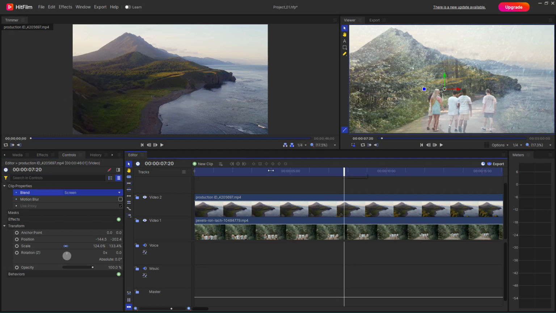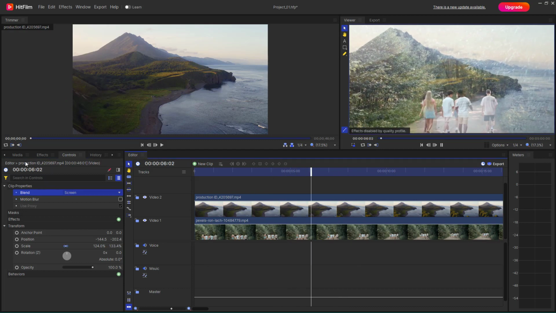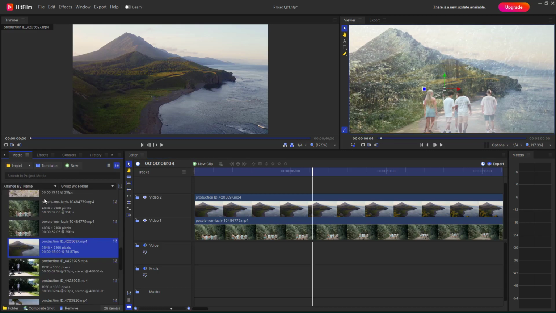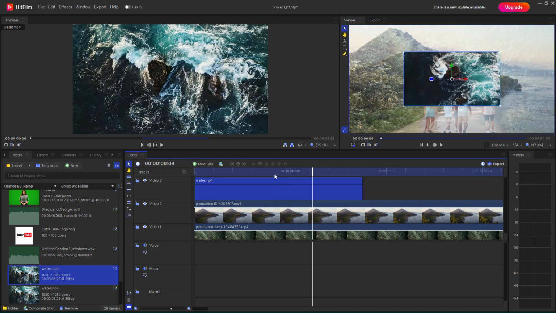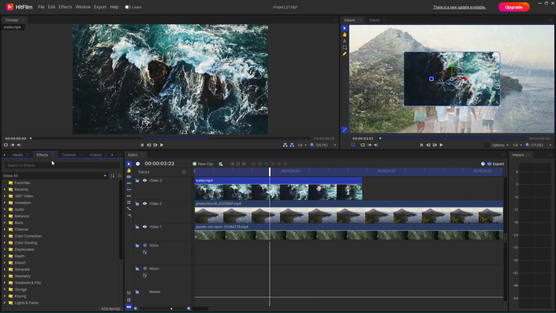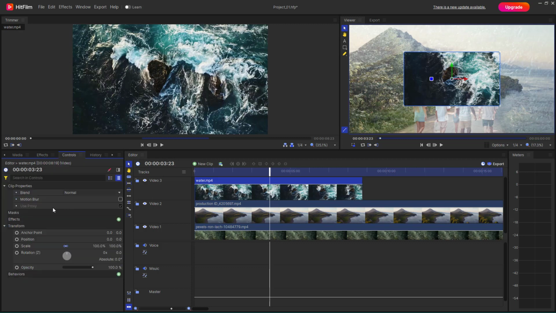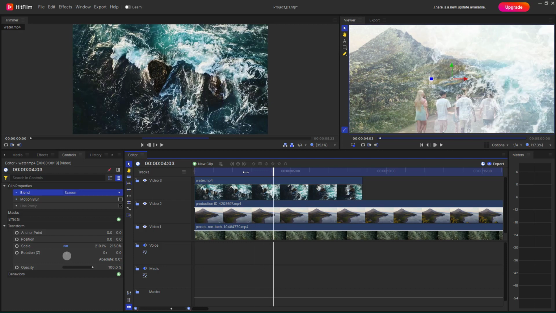But let's say, for example, if I want the screen effect, then this is what you have, as you can see. You can bring in multiple clips as you like right here. Like, you can bring in this and then apply a blending mode onto this one as well. So let's say I go under controls right here. And if I go onto screen, then you can see that the colors are applied onto this as well. And this is what you have. So that is how you can work with blending modes inside of HitFilm.